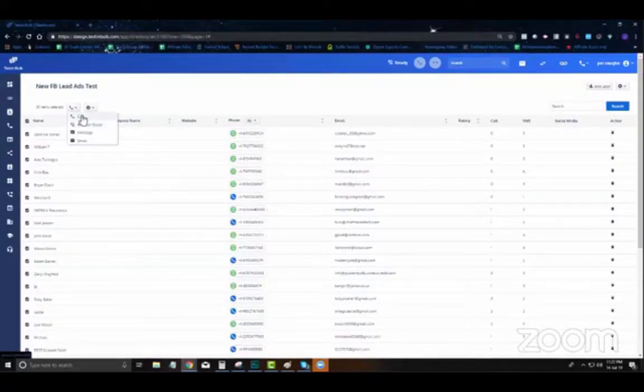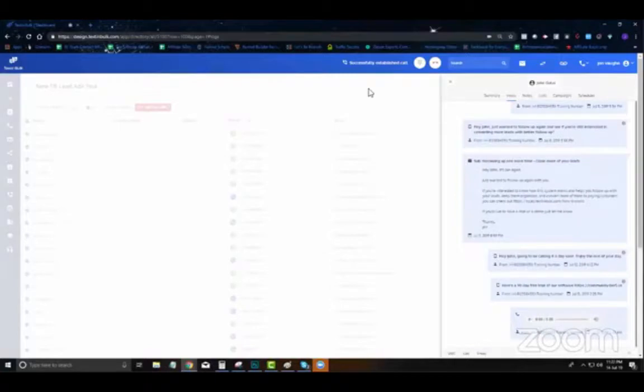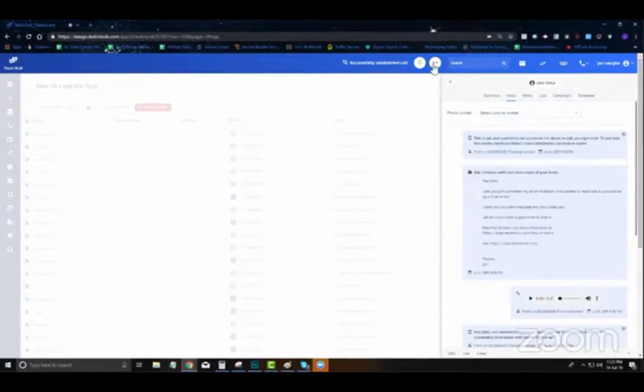You can put them in a browser dialer. That browser dialer is literally just going to go in one by one and dial them one by one, just like you're seeing it do right now. So it's just going to go in and actually dial them one by one. Every single person is going to get a live phone call.